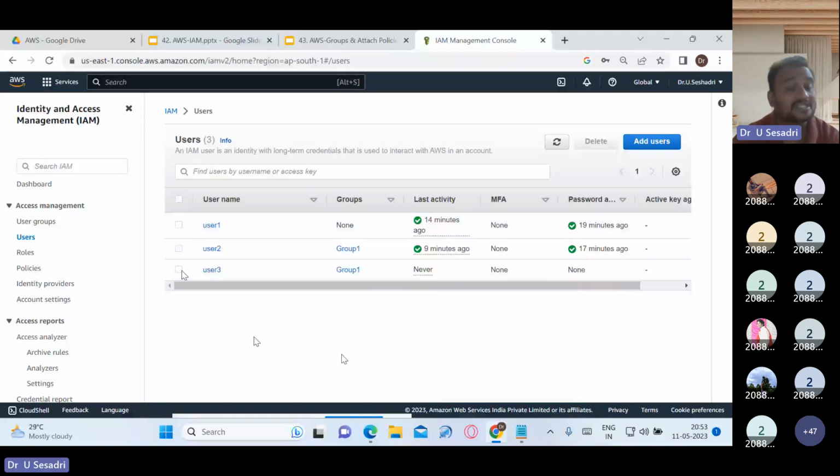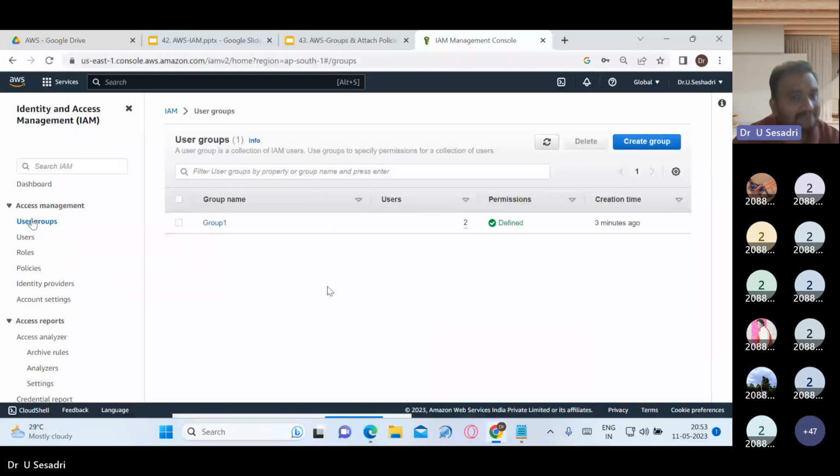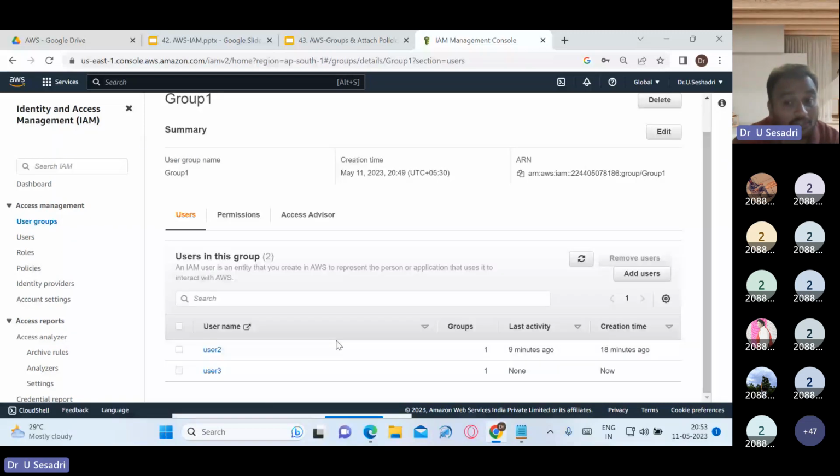This is the way we create IAM groups and add the users to the group. Now, in this group, we click on the group name. Group 1 is there. In group 1, two users are there, user 2 and user 3. Now, if I want to add one more already created user, you can click on add users.